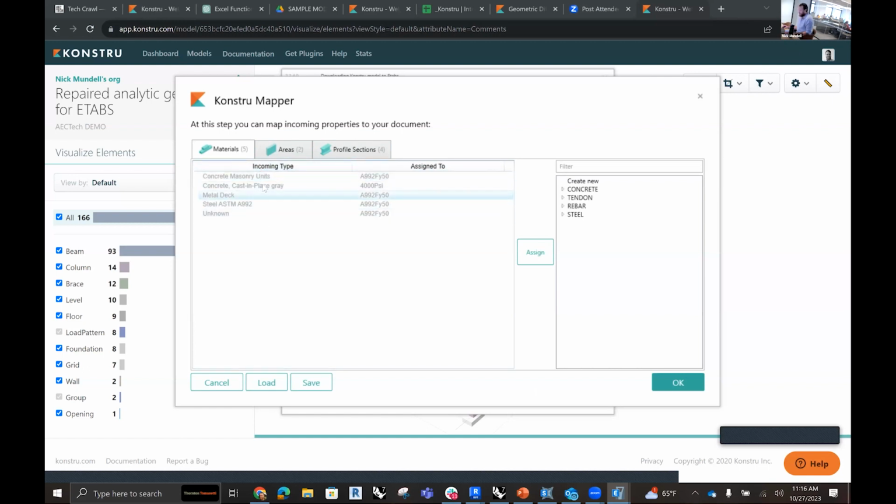The first column is called the incoming type. This is the material as it was read from the Revit file. So in Revit, there are objects who have a material called concrete masonry units. There's concrete, cast in place, gray, metal deck, steel ATSM, and an unknown material.